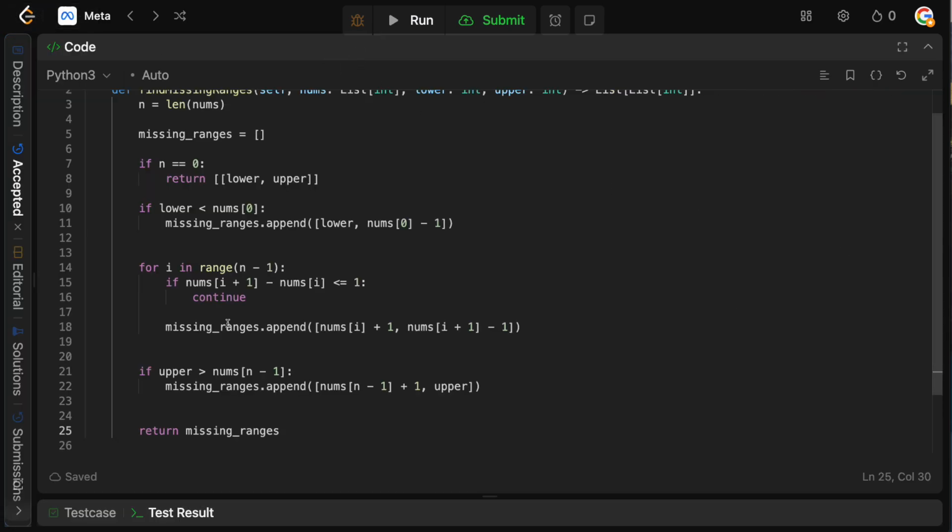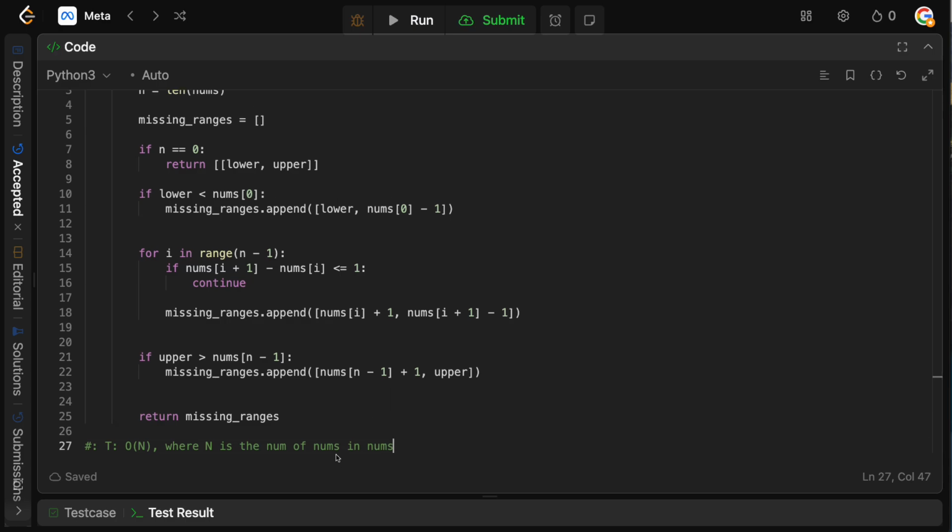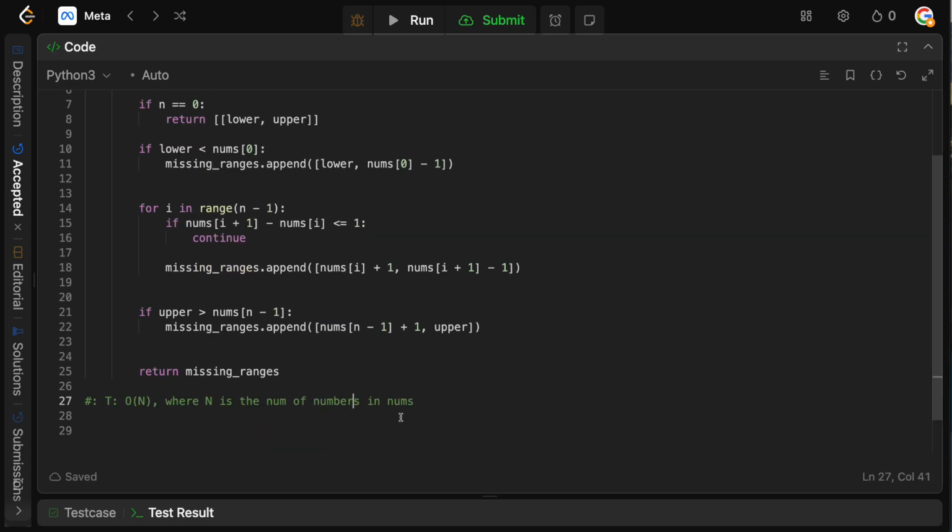So time and space complexity, relatively straightforward. All we're doing is parsing this array, comparing two pairwise elements. So realistically, this is going to just be big O of n, where n is the number of nums, I guess nums actually, because it's actually called numbers.